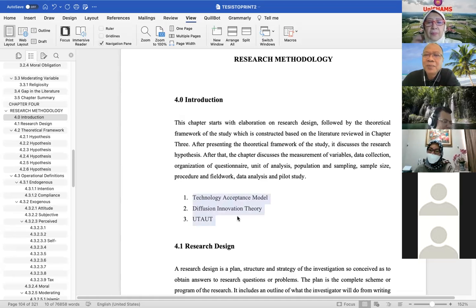And then from the three models, it will give you some idea of what IVs to choose. Your DV is clear. Your DV is acceptance, right? So I saw that you have written on TPB. Instead of using TPB, I think you look up these three models and print out the technology acceptance model and the diffusion innovation theory. Put them up on your wall so that you can see. Right, this is DV, and then what is the IV in the technology acceptance model?